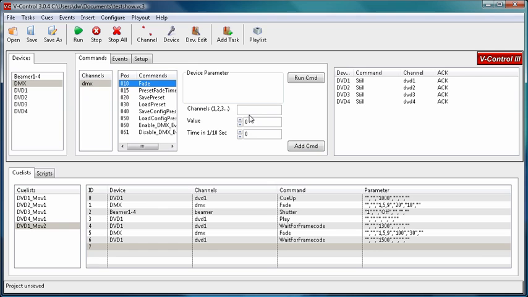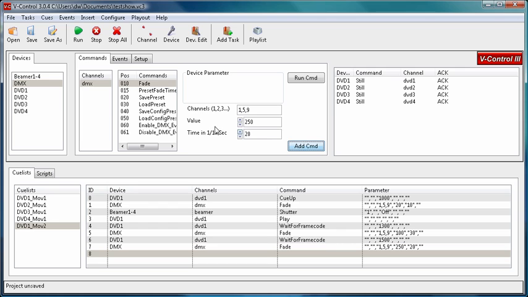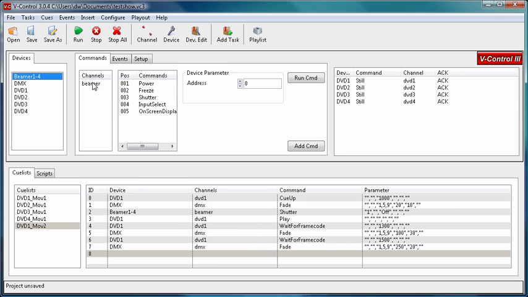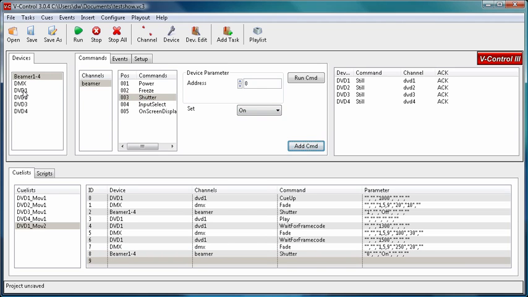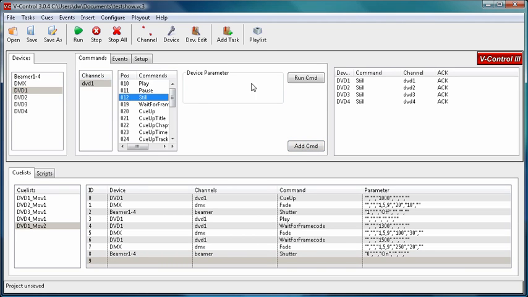At the movie's end, we set the lights back to full brightness and close the shutter of all projectors by using the address 0. Finally, we have to stop the DVD player.